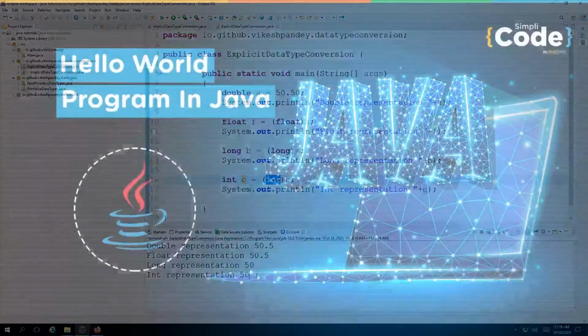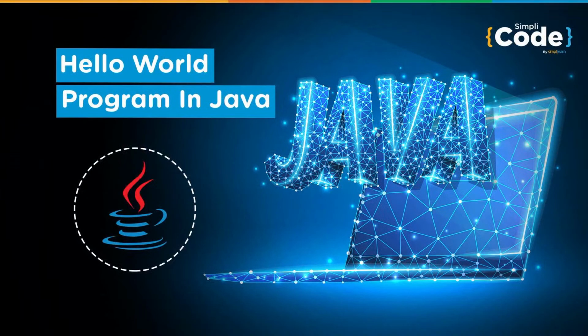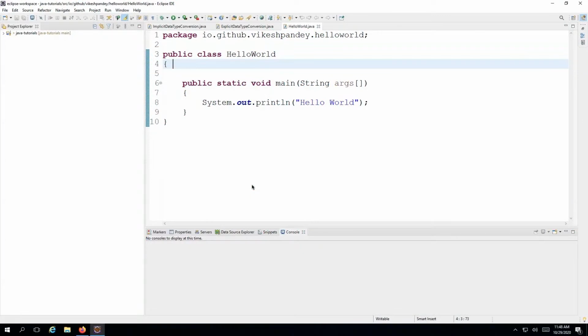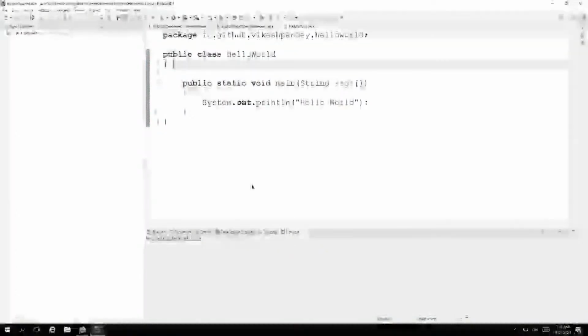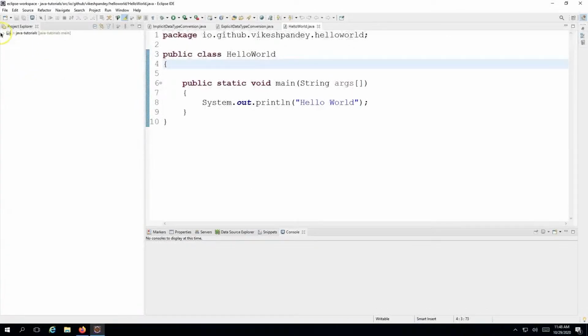And let's get started with how to write your first program in Java. Today we are going to focus exactly on how we actually write a Java program. As we have already covered how you can install Eclipse and how you can create a sample Java project in Eclipse, once you have created your Java project, it might look something like this.